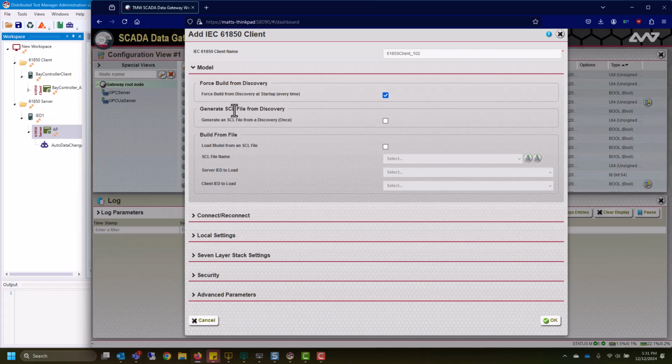off of. Alternatively, if you have the model from the device you're connecting up to, you can just provide that by uploading the ICD file right here. And that'll work for any sort of SCL file. Your SCD file, IID, CID, ICD, any of the supported 61850 files can be uploaded in this way.